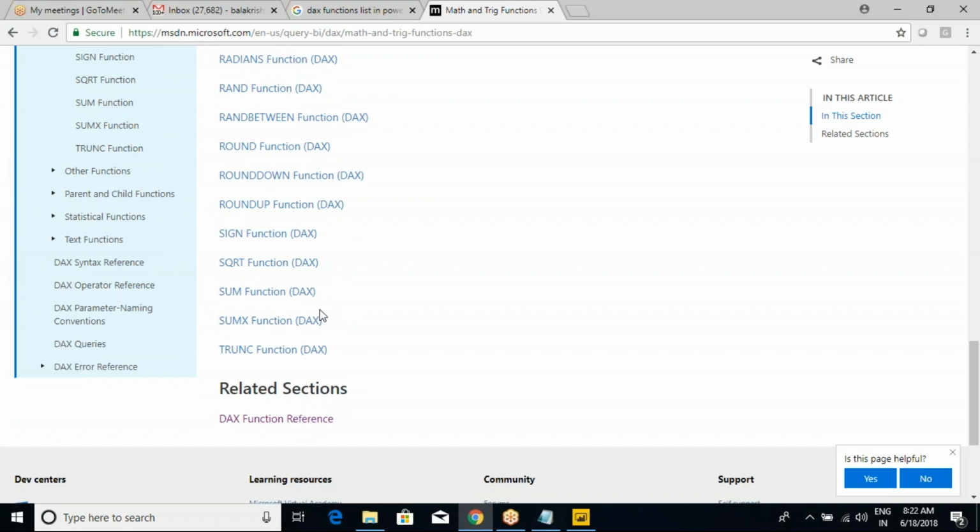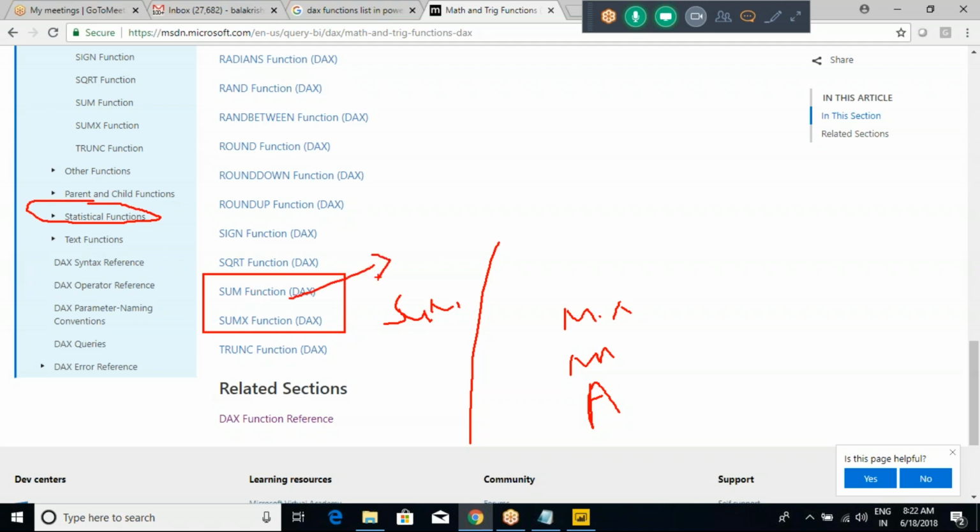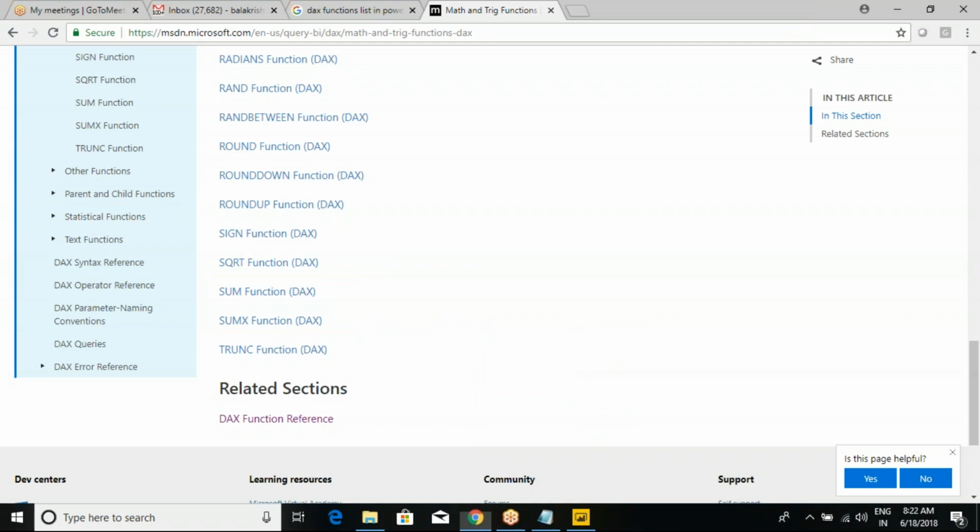Same way, if you go to the bottom, there is a function called sum and sum x also. Only sum will come into the mathematical functions. The rest, like the minimum function, max function, or average functions, will all come under statistical functions. I don't know why they put sum under the mathematical category. The rest will be in the statistical category.